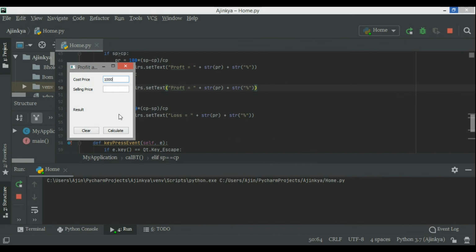So 1000 rupees cost price, 1200 selling price. So profit 20%. Correct. Now I just write that. Okay, clear button. So 1200 and this. Okay, make it smaller. 800. Okay, so loss will be 20%.